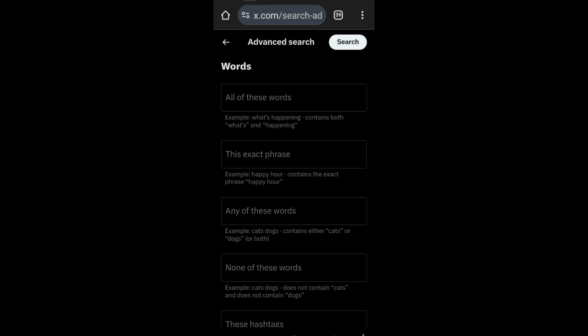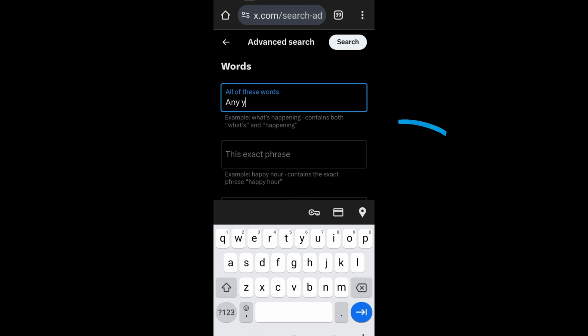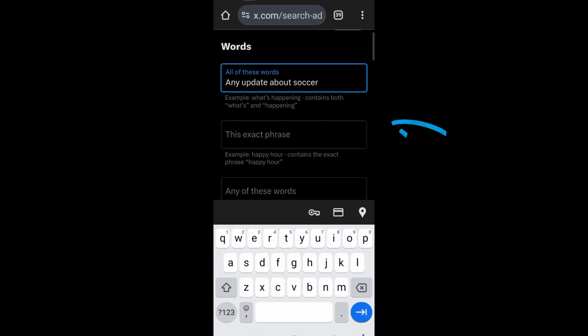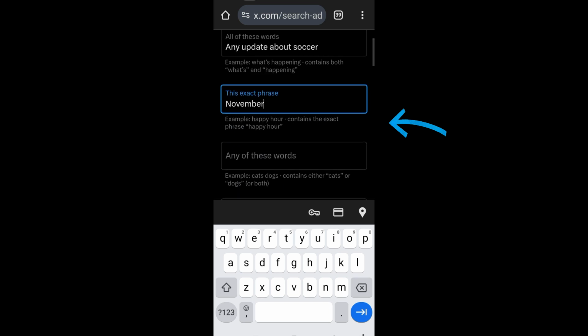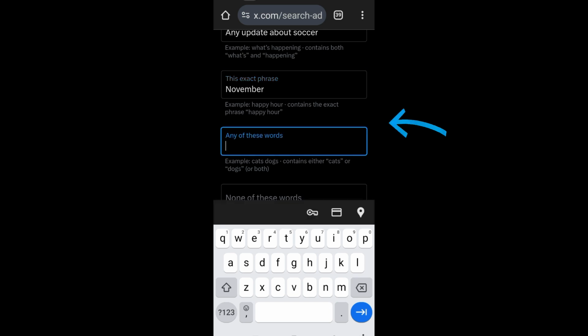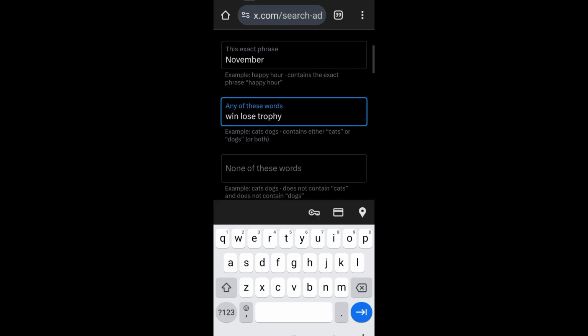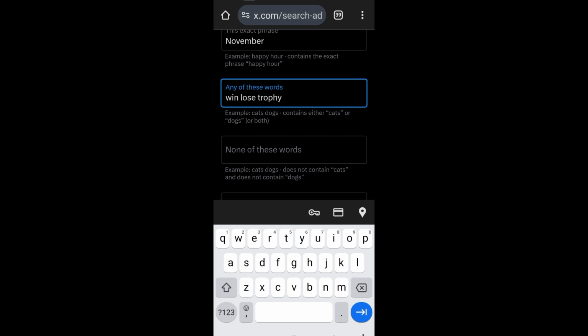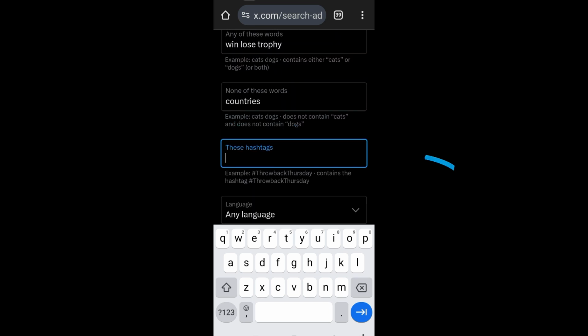Number two, how to use advanced search fields. Okay, so basically, all of these words, as you can see here, search for tweets containing all the specified words. This exact phrase, search for tweets that include the exact phrase, for example, in quotes. Any of these words, tweets that contain any of the words listed. None of these words, exclude tweets that contain specific words.